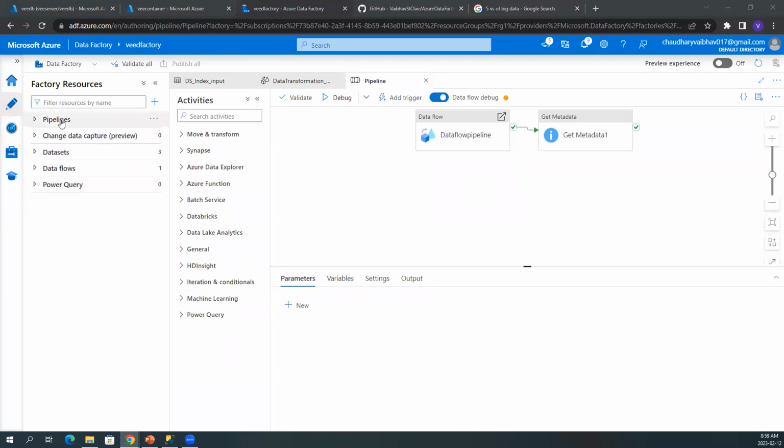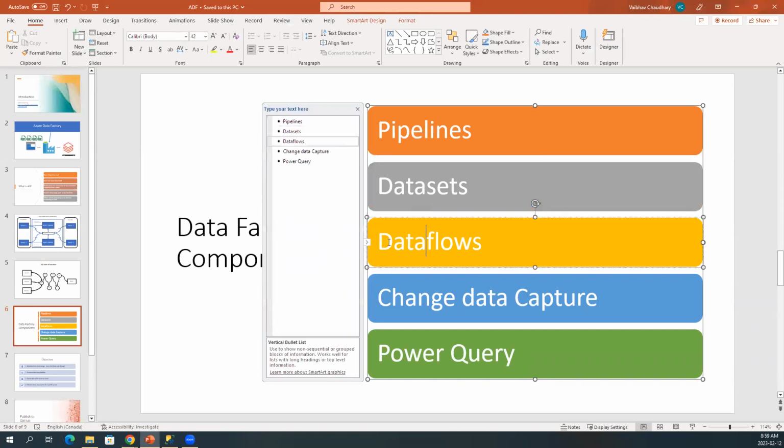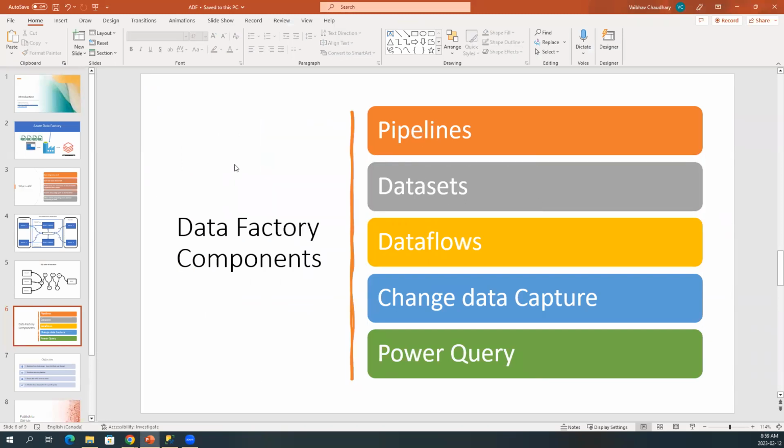So these are the five parts of the factory. This is called factory resources. There's a pipeline, change data capture, data sets, data flows, and Power Query. For today, because I want you to see an example of how things go, I'll just be talking about 1, 2, and 3, the first three parts. And later on, in maybe another session, we can talk about these two as well. But this will give you a general idea how things are being run on the cloud, right?